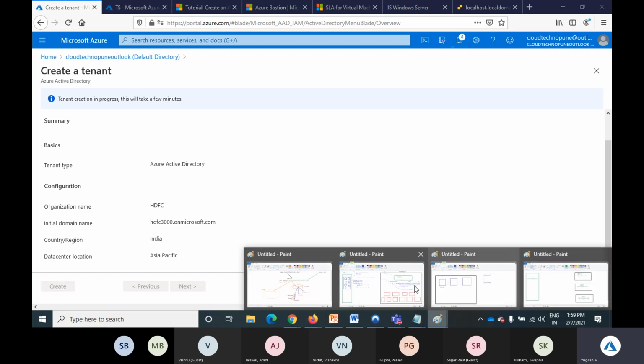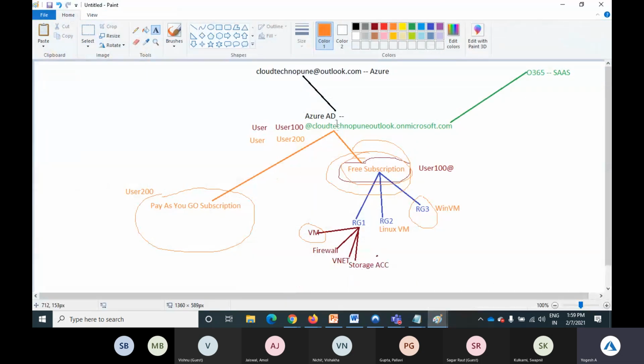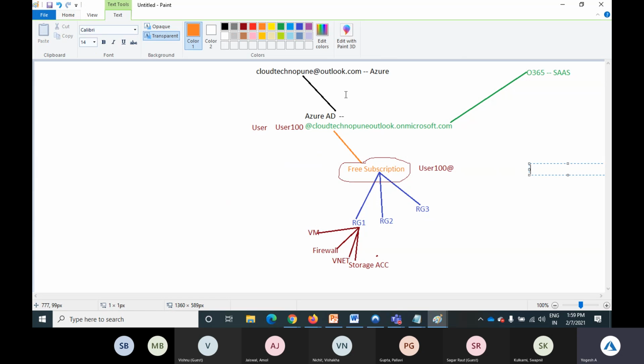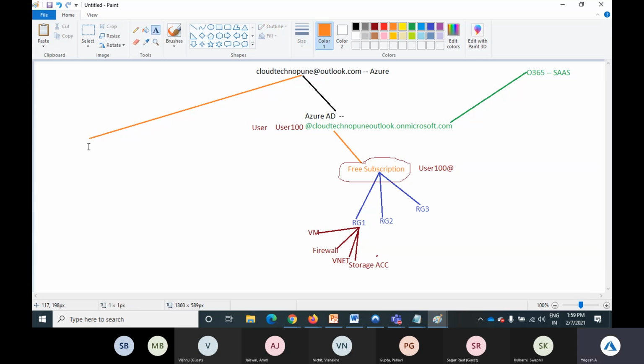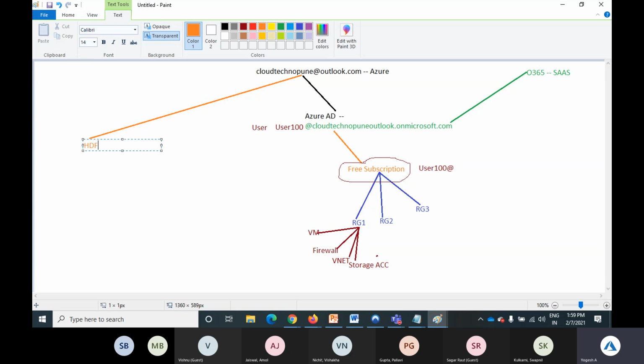So you can compare with our example now. I had only a single Active Directory. Now I have created one more Active Directory here under the same account, which is my HDFC 3000 dot on Microsoft.com. So under the single account, I have two Active Directories.